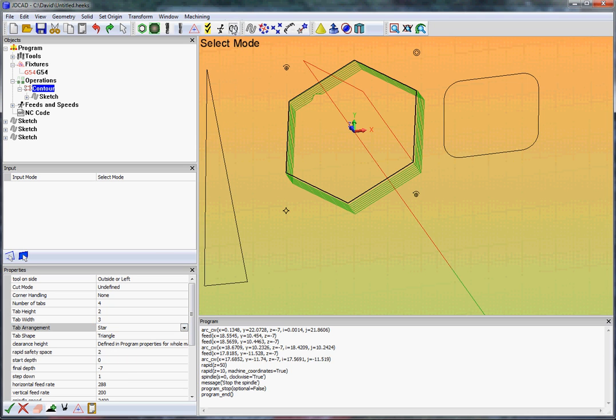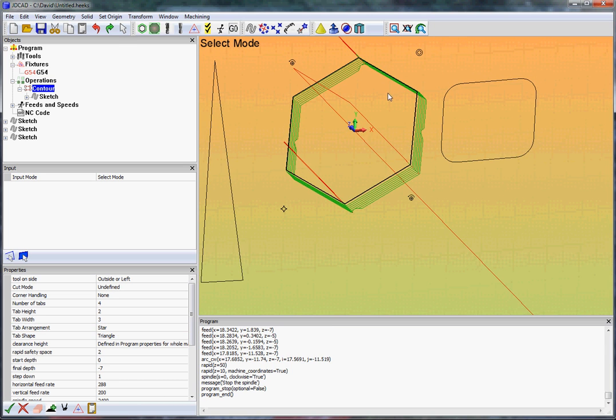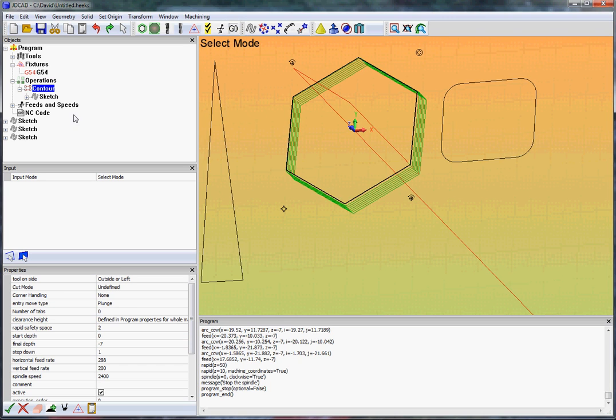tabs. So if I use that and generate the G code on this contour, you can see that there were 4 tabs, north, south, east, and west, and there are 4 tabs created in the G code there. If you don't want any tabs, of course, you just set number of tabs equals 0 and generate it, and there's no tabs at all there.